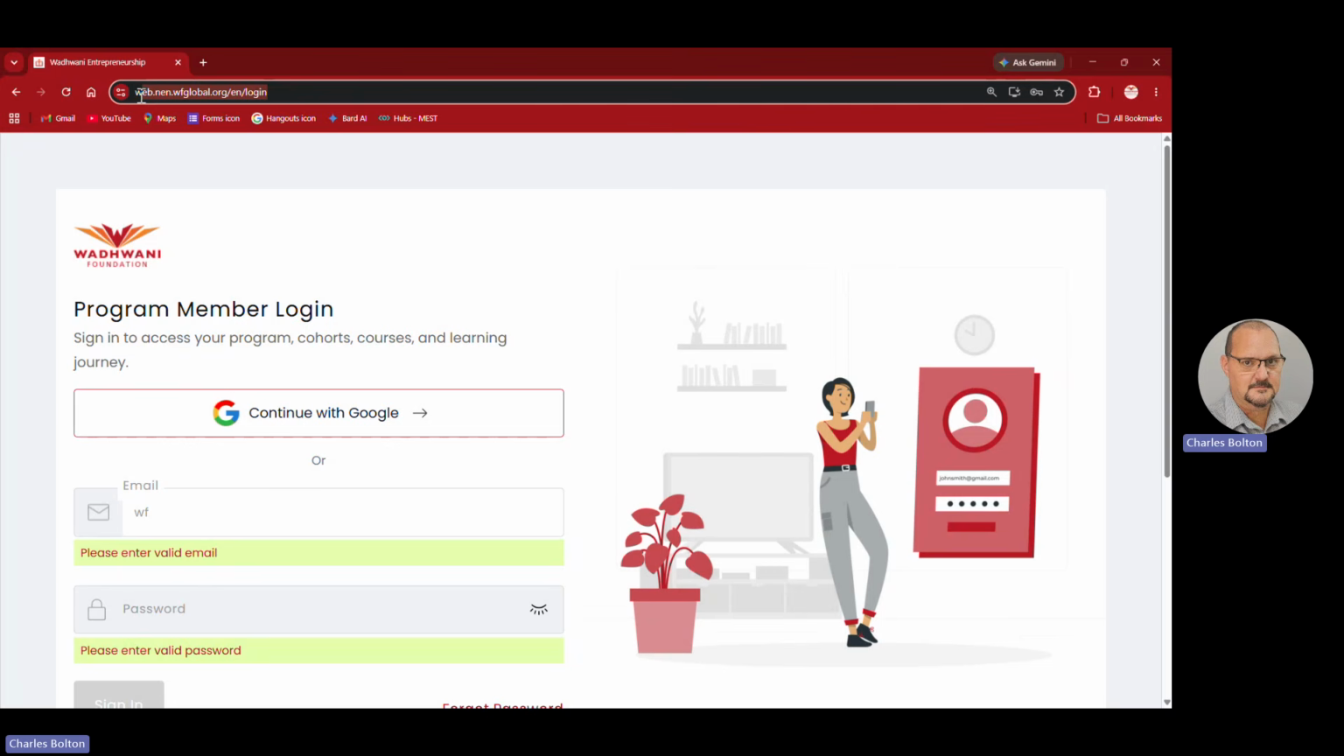Please take note of the web address. You might have saved that in the past or have it on your shortcuts, but you have to follow that link: web.nen.wfglobal.org/en/login. This is for the facilitator login platform. Please use that link and save it on your shortcut, save it on your dashboard. You will be using it quite extensively.